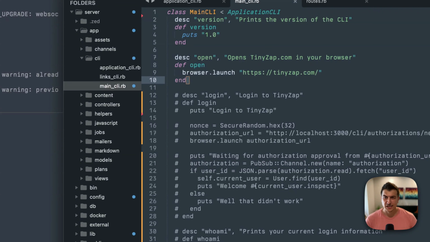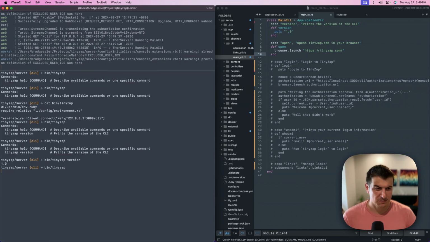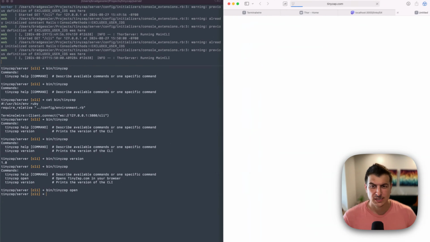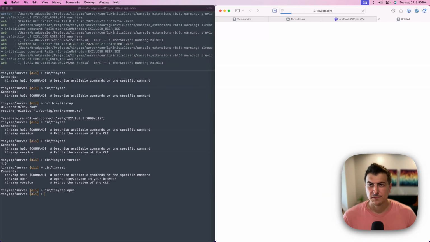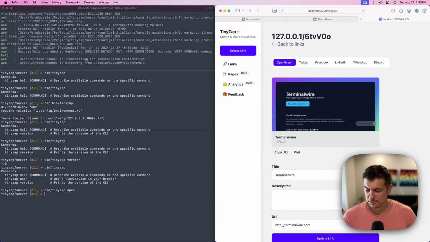All right, the next feature we want is whenever you run TinyZap open, it just launches this URL in the browser. So again, we make the change there, we save it on the server, we run TinyZap, it picks up our new command, we run it, and there we go. It launches TinyZap from the command line.